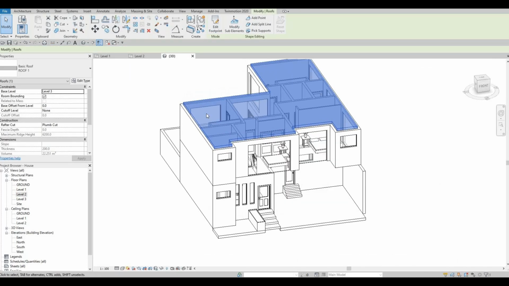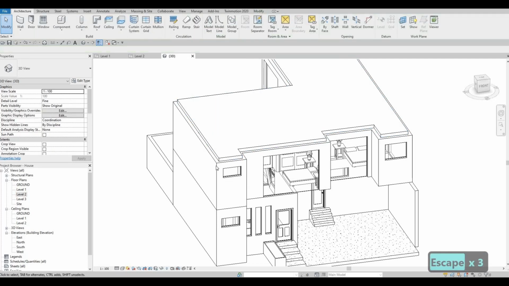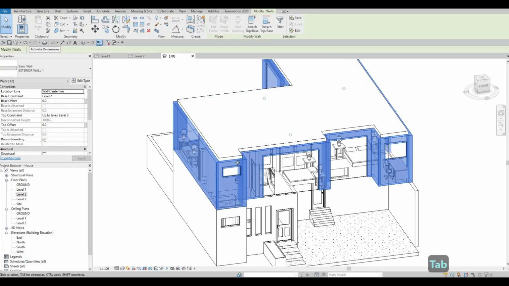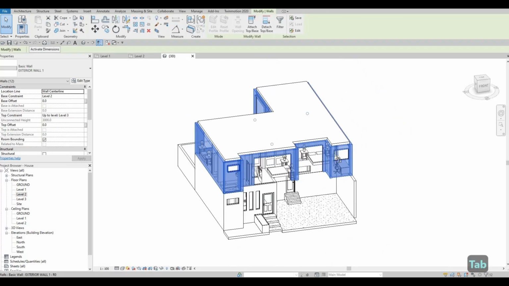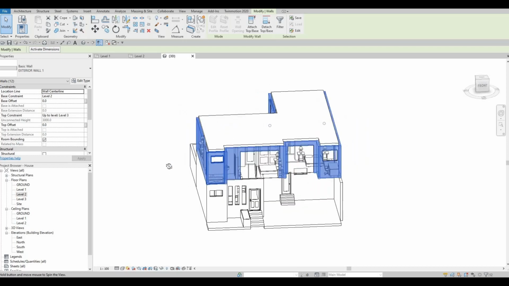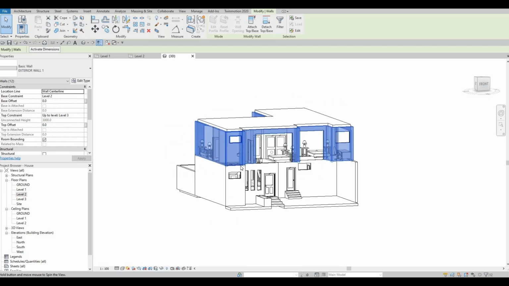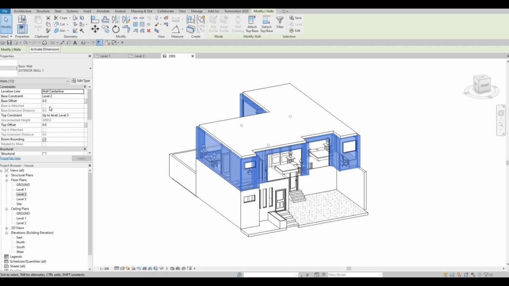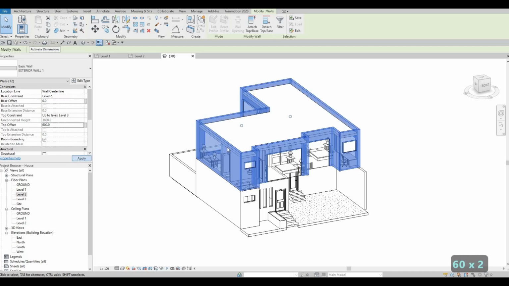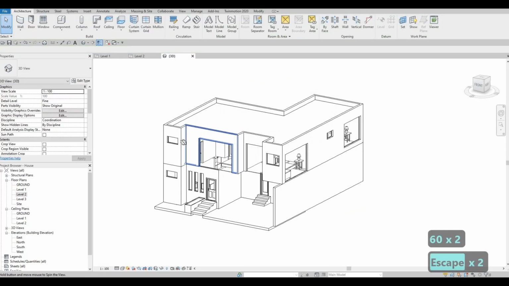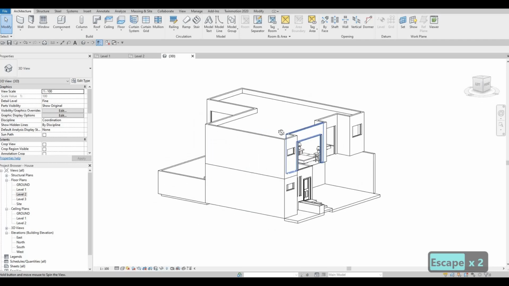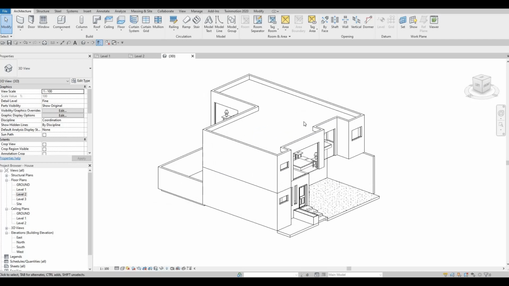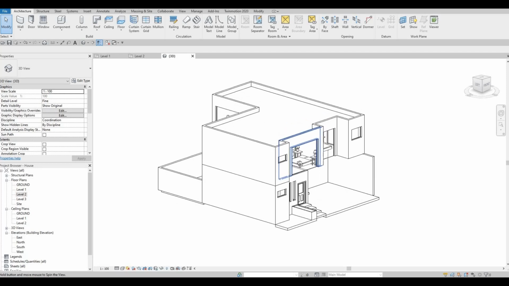Look at it in 3D, and then here we're just going to select all the exterior part by clicking on tab, and then as you can see, all the exterior wall is highlighted. And then from here we're gonna put a top offset of 600. Click apply, and then there we go. That's our roof. It's a flat roof, and then we have a parapet.